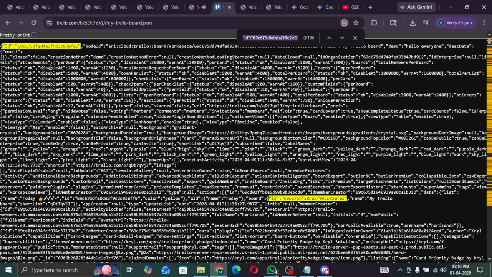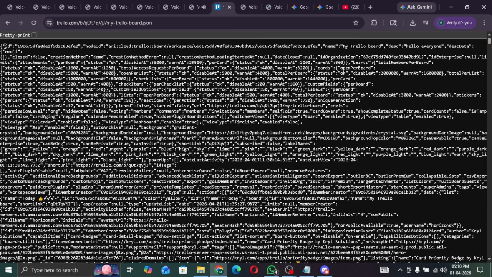After you've found the ID, whether it's for the board or a specific card, you'll notice that it's just a string of letters and numbers following the ID label. This is the piece of information you need. Go ahead and highlight that ID with your cursor, then right-click and choose Copy, or simply press Ctrl-C or Command-C to copy it to your clipboard.